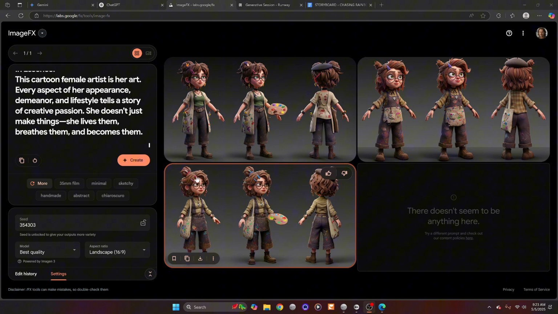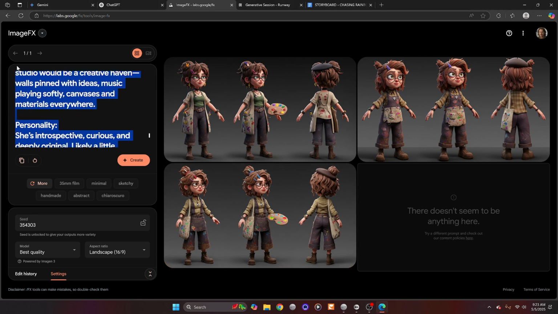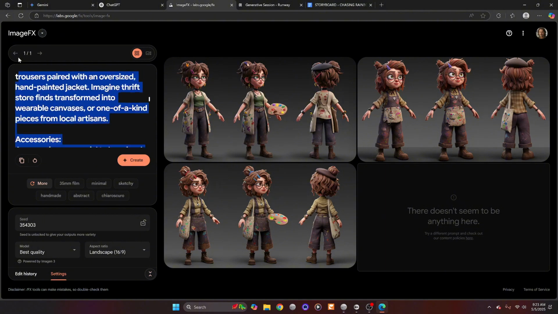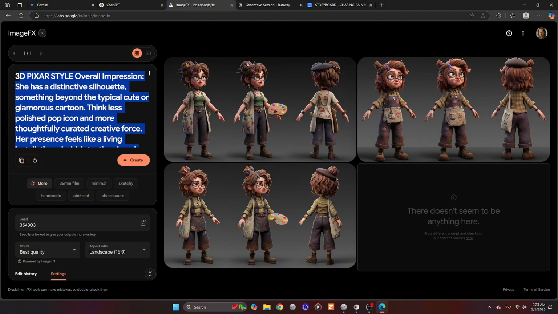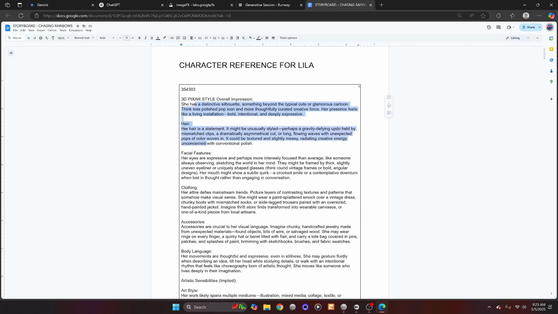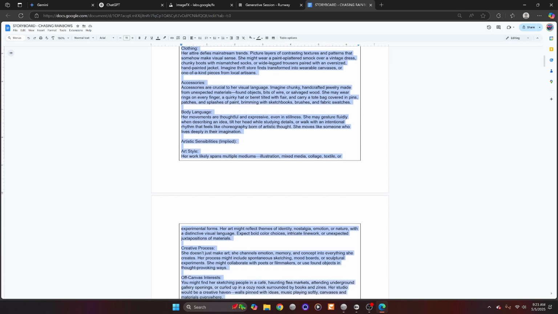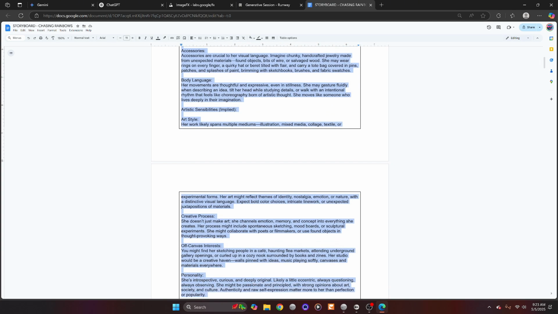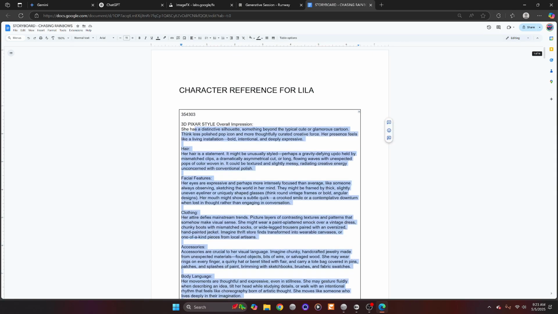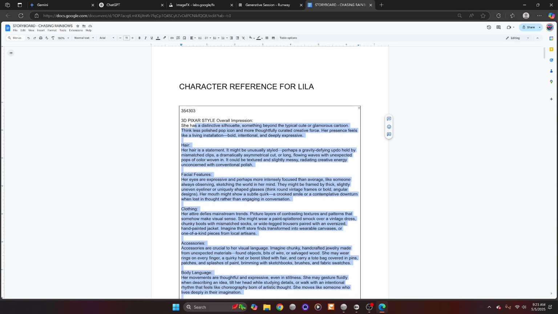So to start with, I've got this description here, which I'm using in my image generator, which is ImageFX. As we can see, this is a fairly long description, and I'll just show you how detailed that is. You can create something like this in ChatGPT or perhaps Gemini, and just say, I want a really detailed description of a character. And in this case, I'm going for a cartoon.